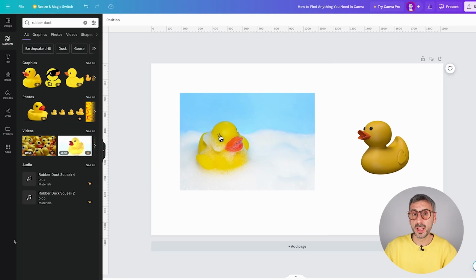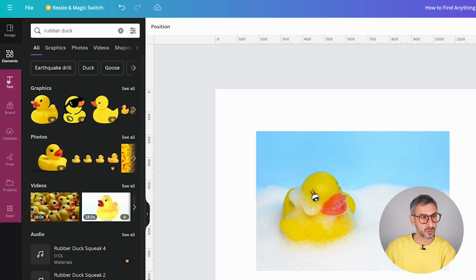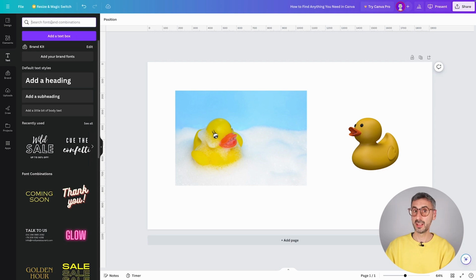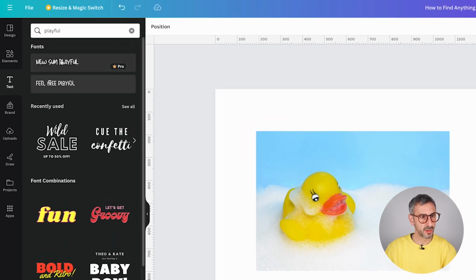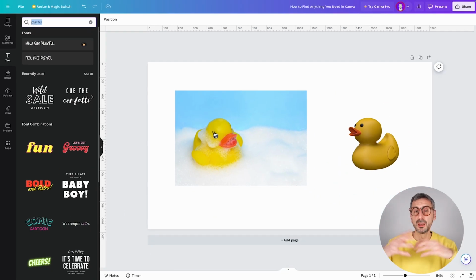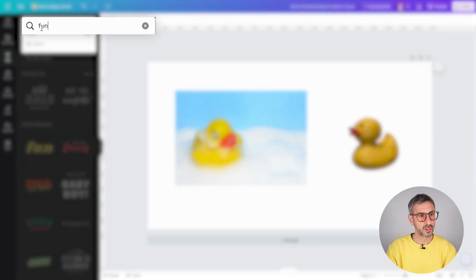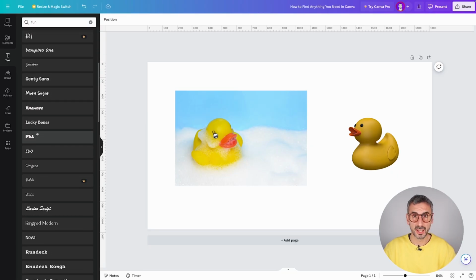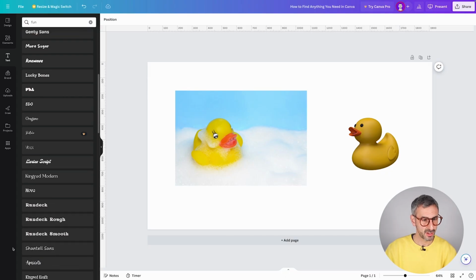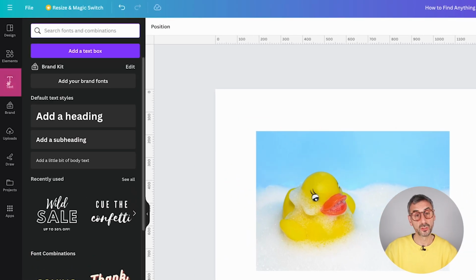All right, let's now quickly go over the different tabs here. The next one would be text. Text also has a search bar. So for example, you can search for a keyword like playful. Type in playful, enter, and Canva will show you either a font name that contains your keyword, or if you use a broader keyword, like for example fun, you will have a bunch of different fonts that have been categorized as fun by Canva, right? So that is how you use the search in text, or you can type in a precise font name. That will work too if you know the name.